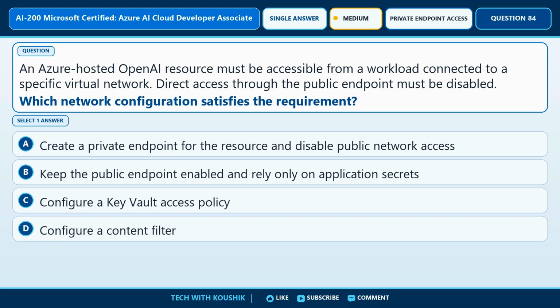Consider option A. Create a private endpoint for the resource and disable public network access. Consider option B. Keep the public endpoint enabled and rely only on application secrets. Consider option C. Configure a key vault access policy. Consider option D. Configure a content filter.